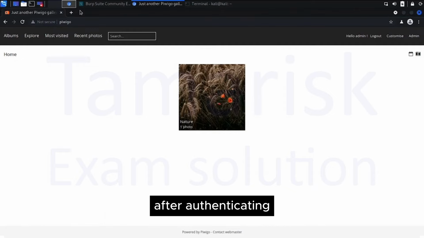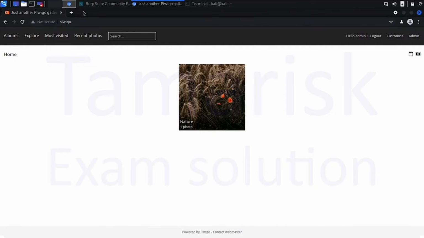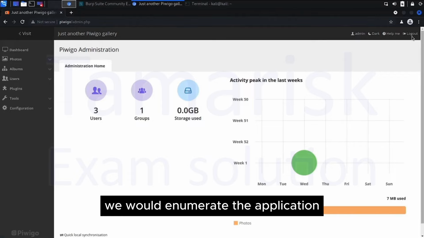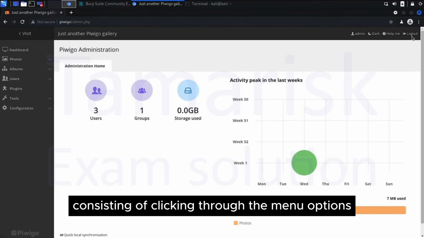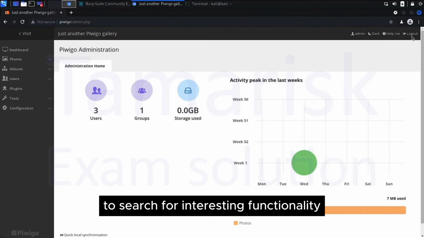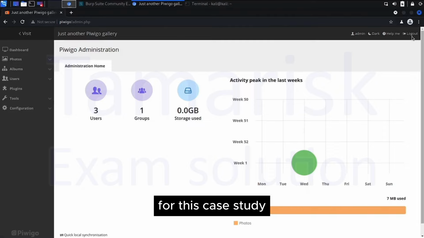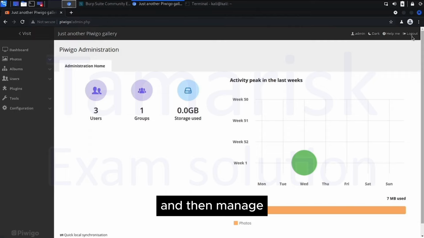After authenticating, we'll click on Admin in the upper right-hand corner of the page. At this point in a web application assessment, we would enumerate the application by completing a walkthrough in our browser, consisting of clicking through the menu options to search for interesting functionality, and then inspecting the requests and responses in Burp Suite. For this case study, we'll find something interesting by clicking on Users and then Manage.